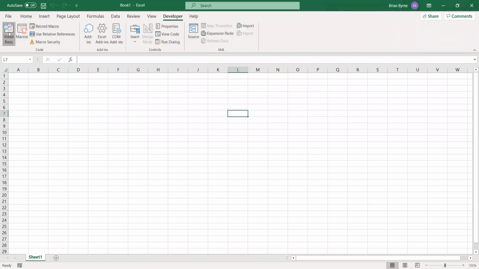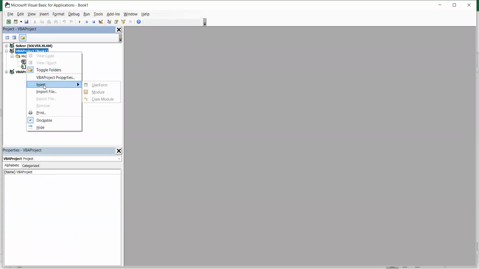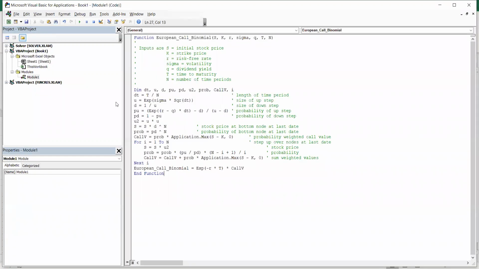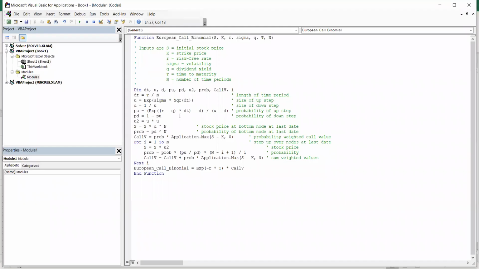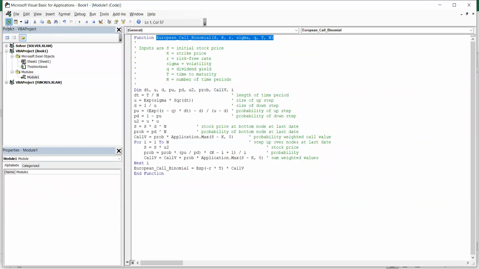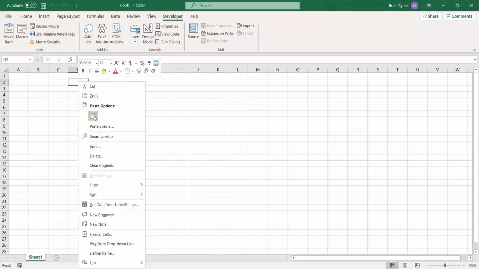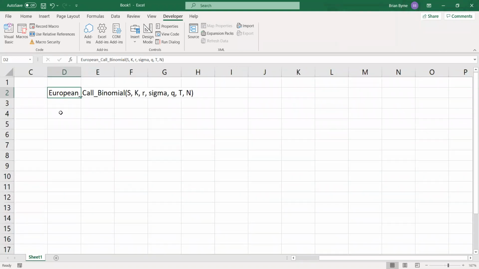So we have to go into the Visual Basic Editor, insert a module, and paste the code in. We go back out into our worksheet. In fact, perhaps we might just copy the name of the function and the order of the variables. So we copy and paste that here just so that we can see, and maybe increase the size of this a little bit.